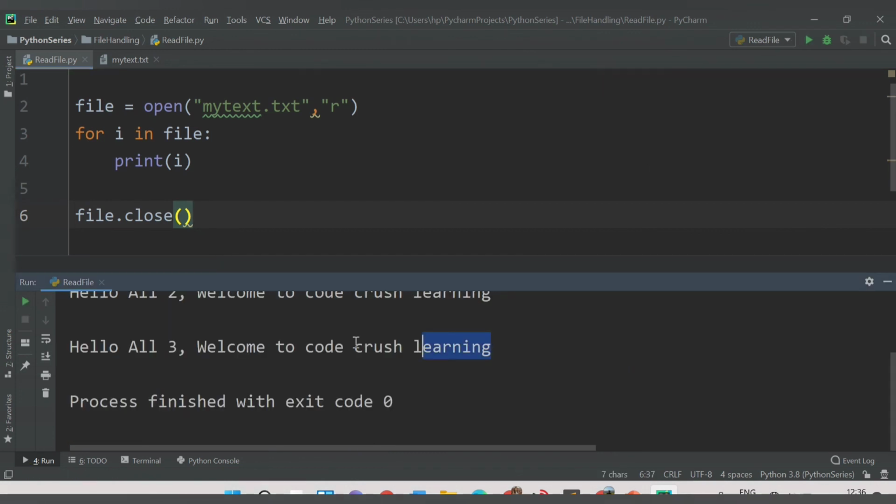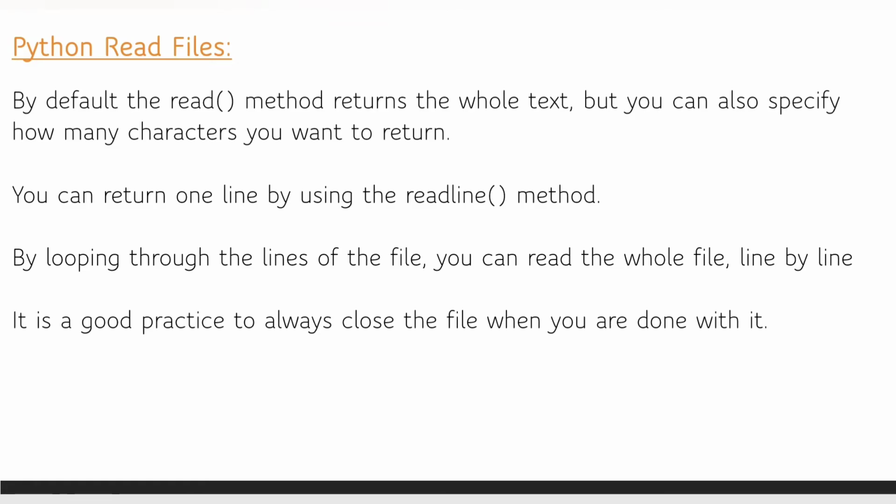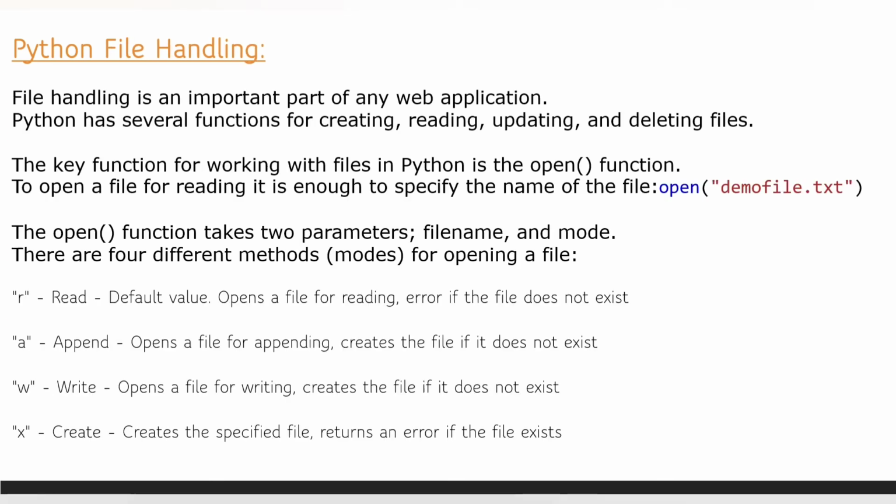So you will get the output here, the content of the file, and lastly this function will be executed for closing the file. So that was the use of the first mode that we have seen, the read one, which was the default one, which is used to open a file for reading.